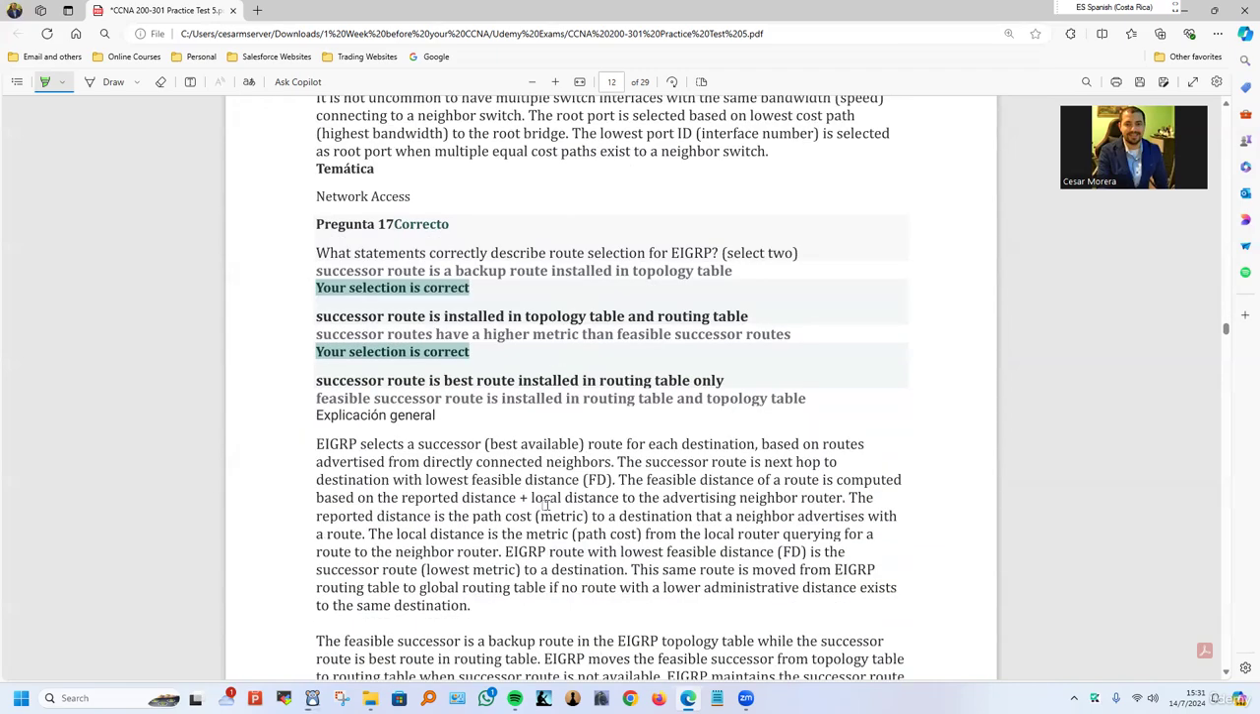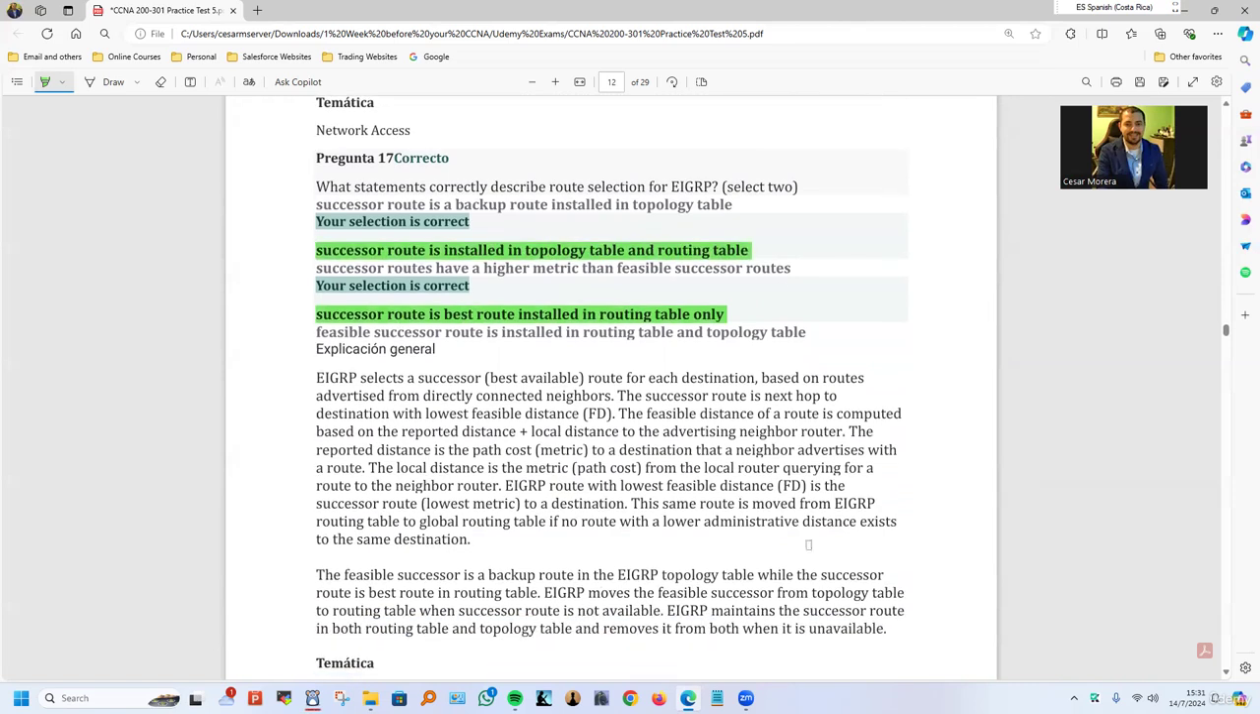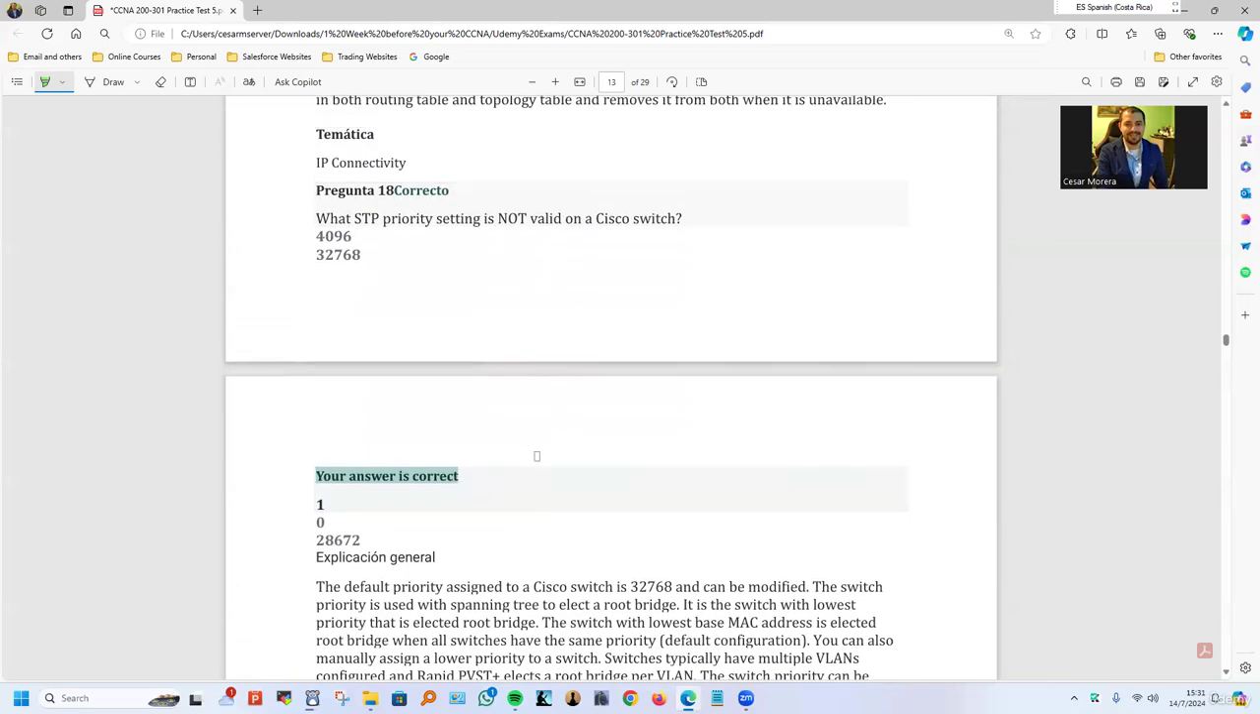Next one. What statements correctly describe route selection for EIGRP? So let's highlight those and then we will read them. Okay, let's highlight them. The successor route is installed in topology table and routing table. The successor route is best route installed in routing table only. What STP priority is not valid on a Cisco switch? Your correct answer will be 1.